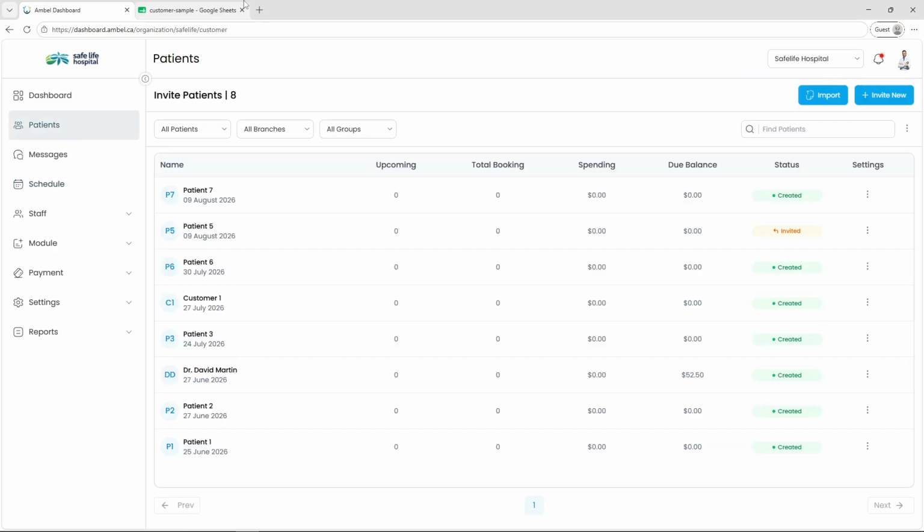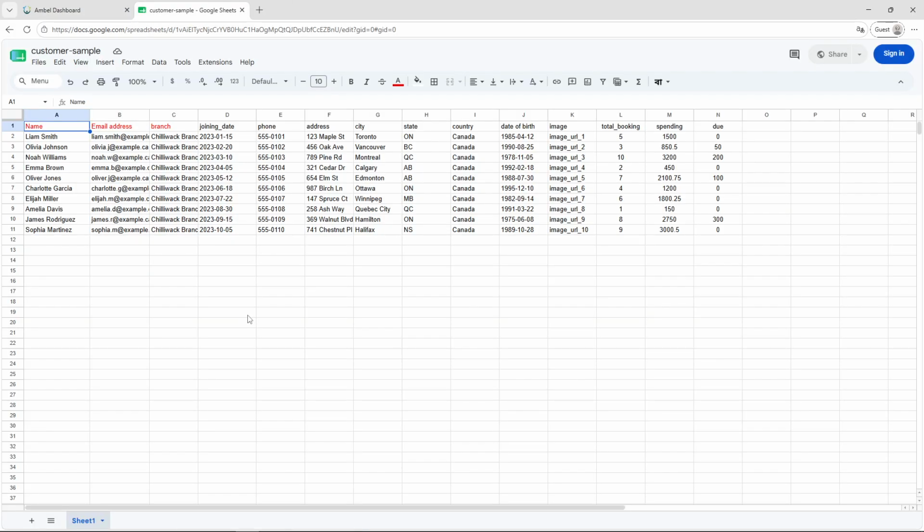Now let's look at importing. Your import file needs 3 required fields: name, email address, and branch. Without these 3, you can't import your customers. The branch value must exactly match one of your existing branch names. You can also include other details as needed.